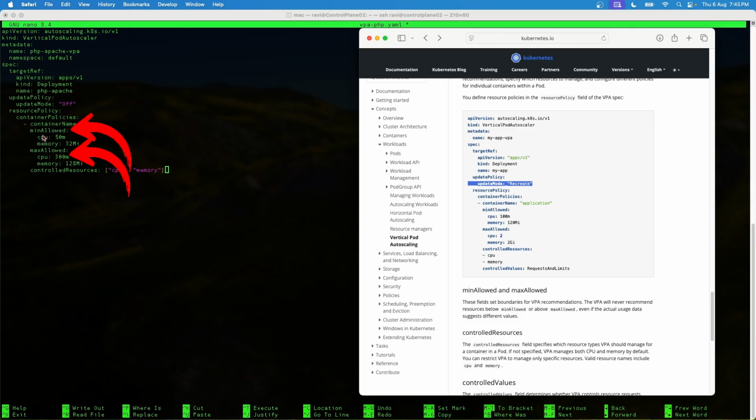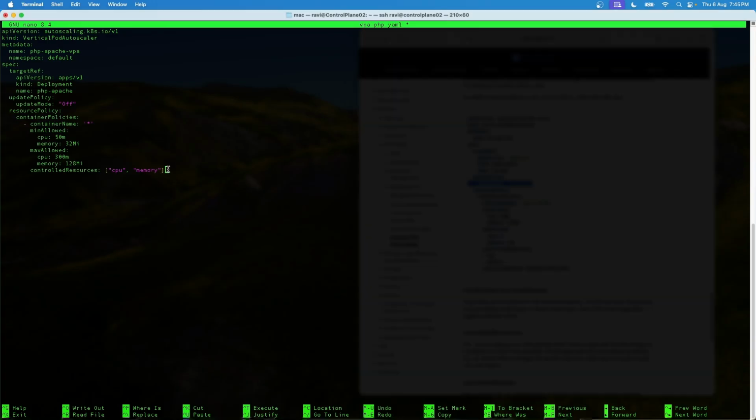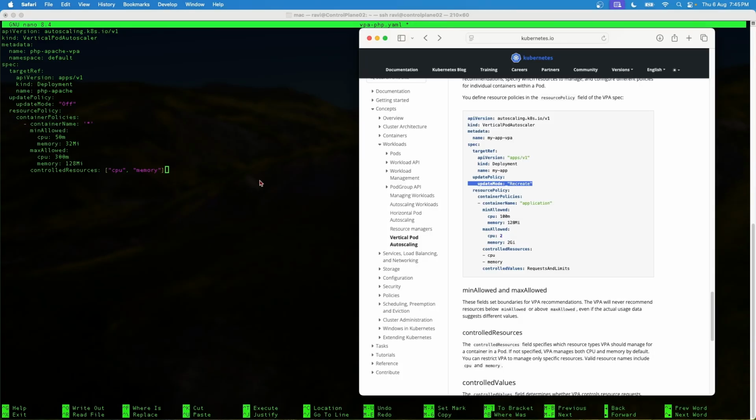Minimum allowed and maximum allowed work exactly like a floor and a ceiling for VPA's own suggestions. It will never recommend going below 50 millicores or above 300 millicores, no matter what it sees. This stops VPA from ever making a wild, extreme recommendation. Let's apply this VPA now.